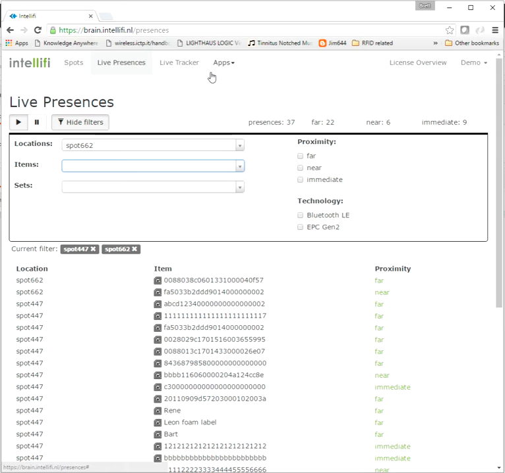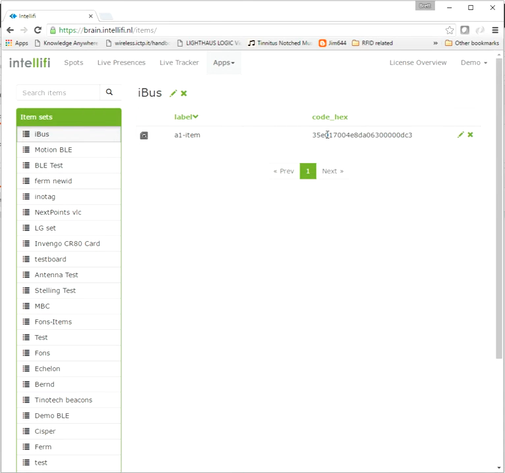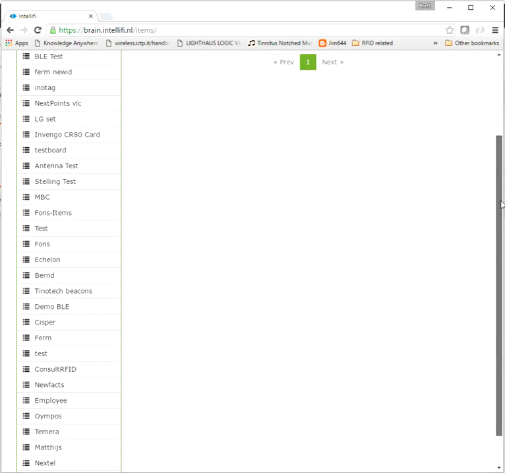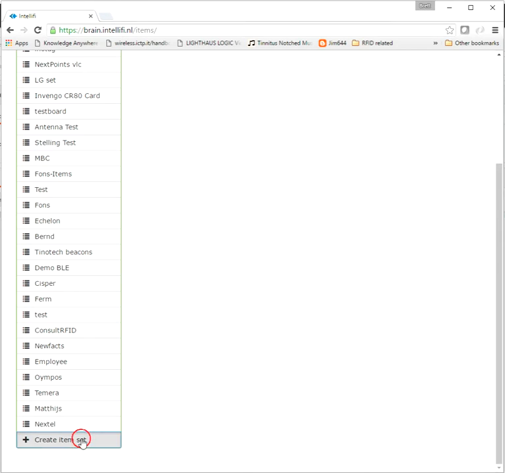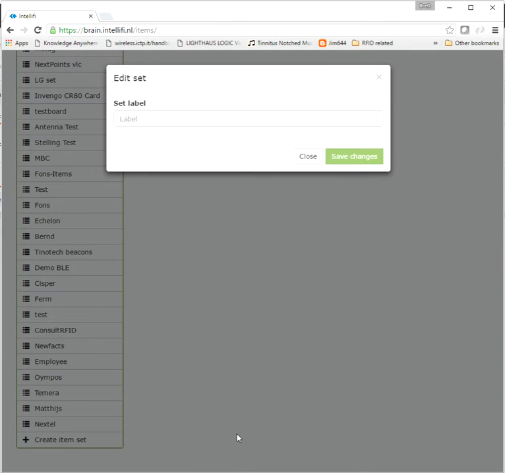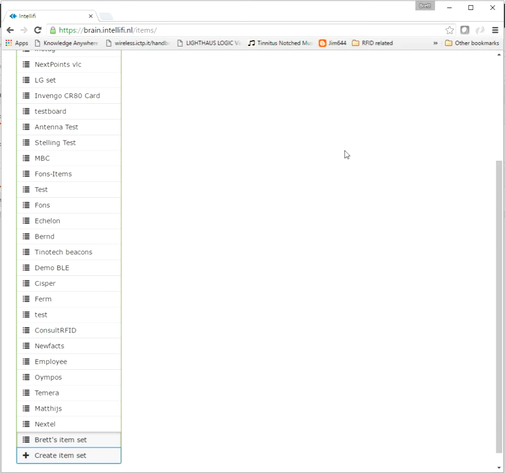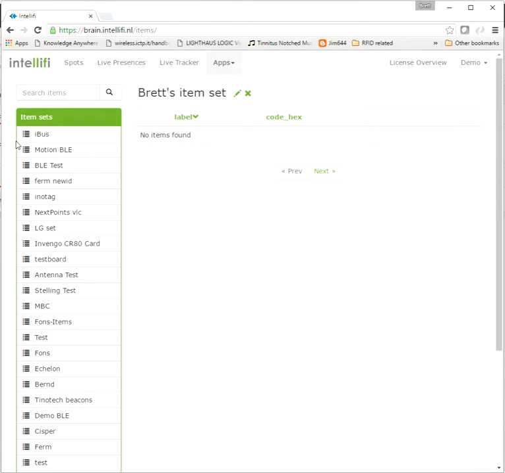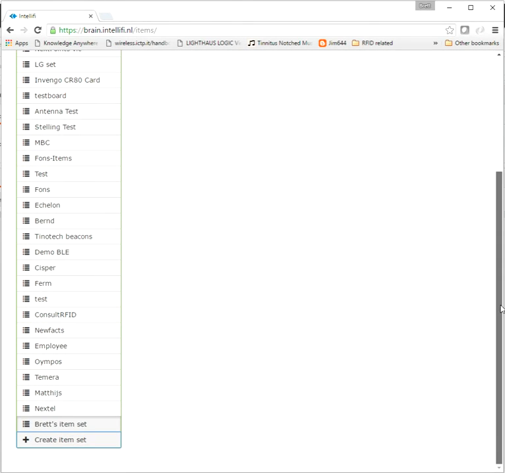If I go over and click on Apps and Item Editor, what we want to do is go out and find some items and assign them to an item set. So the first thing I'm going to do is create an item set, and that's down here at the bottom, create item set. I'm going to call it Brett's item set, and I'll save that. So now that should be at the top or in here somewhere. There it is, Brett's item set.